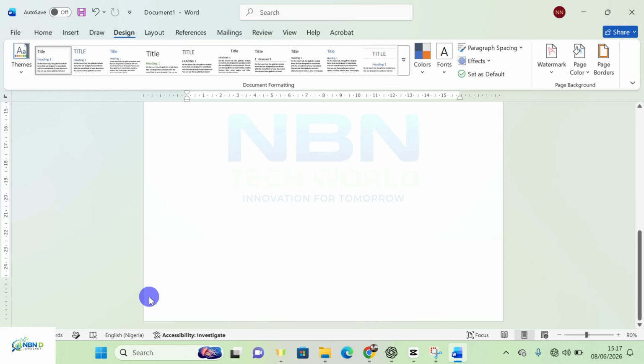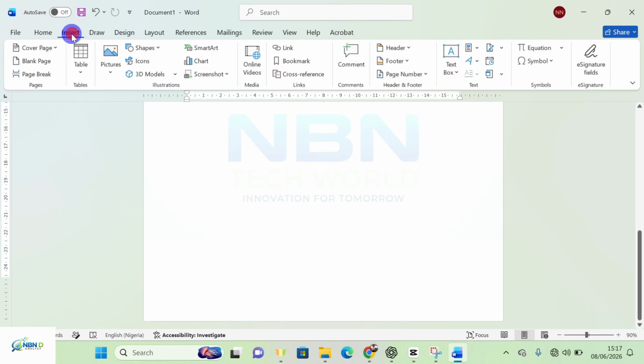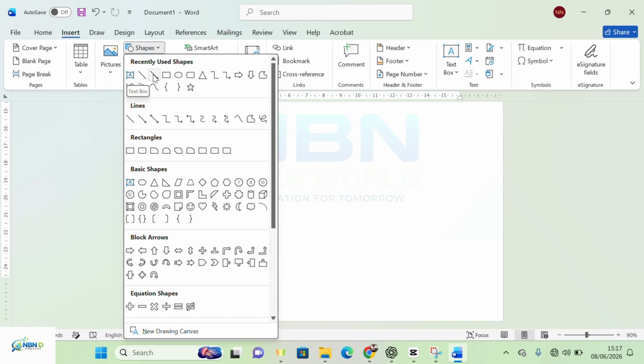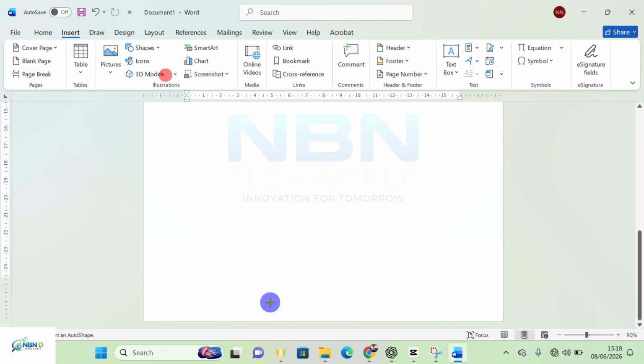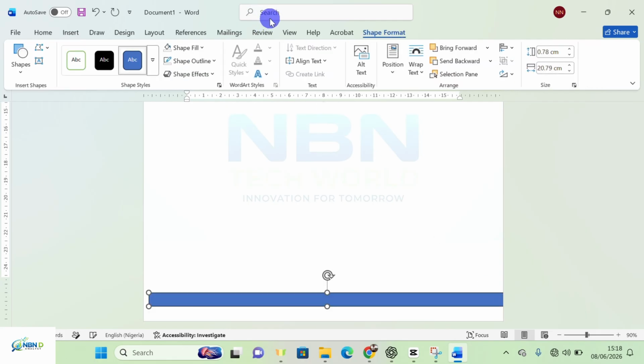And lastly, we want to just decorate the footer of our letterhead paper. We want to just apply a little effect here. I'll click on my home tab, go back to my insert, select my shapes, I'm going to use now this rectangle to design the footer of my letterhead paper now. So I'll be here. So we've drawn this rectangle.